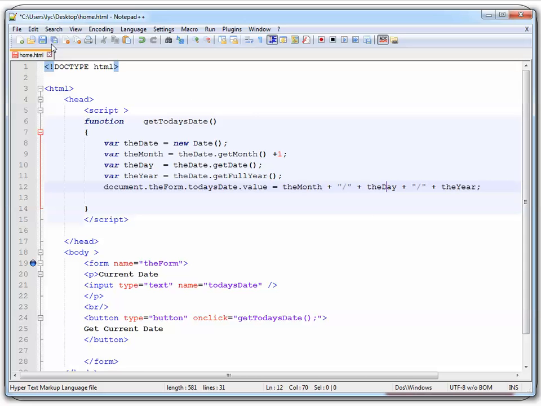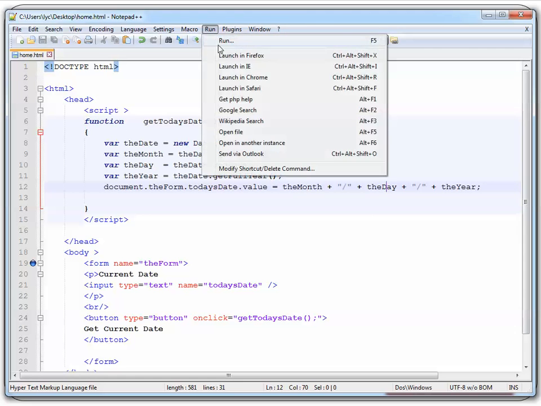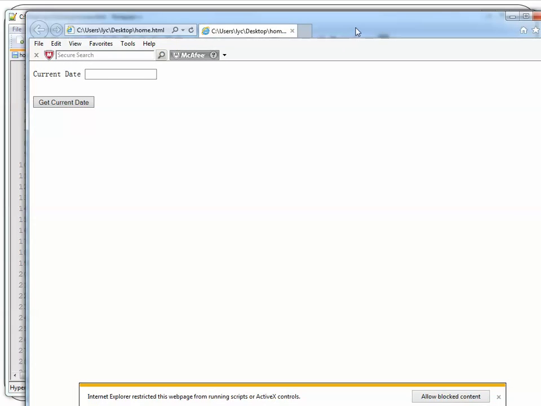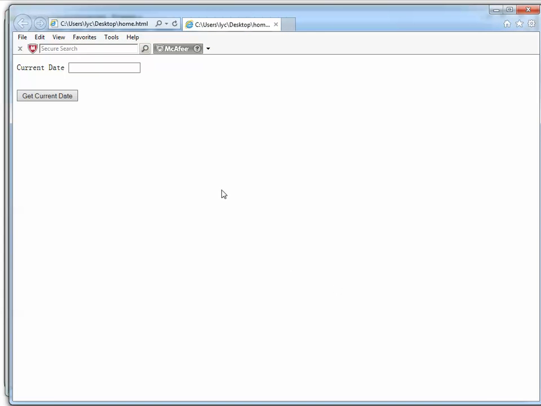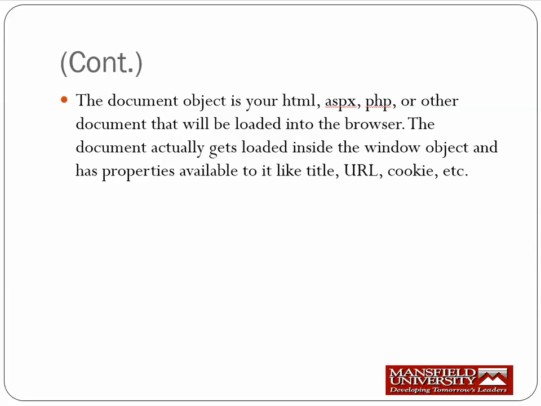So let's see what we get. First, save it. Then we run it. We need to allow blocked content. Then when we click the button, we get the current date. So that is the example for JavaScript.